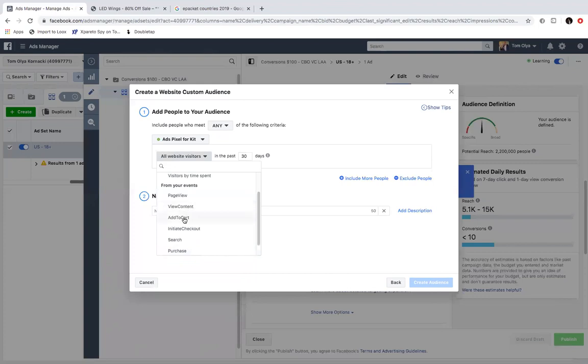So for example, 100 people view content. Out of the 100, let's say 30 add to cart. Out of 30 add to cart, let's say 20 check out. Out of the 20 that check out, let's say 5 purchase, right? Make sense? So we're going to start with the one with the most audience, which is VC, and that's the one that you guys saw me running.